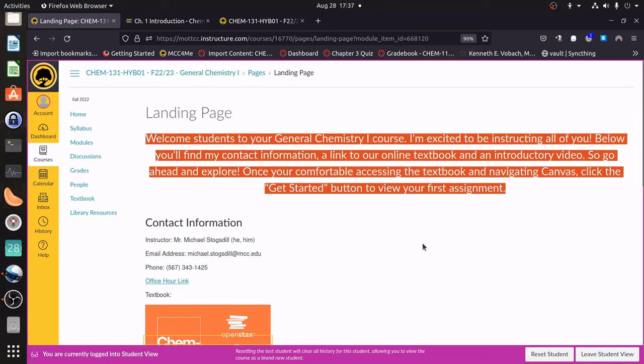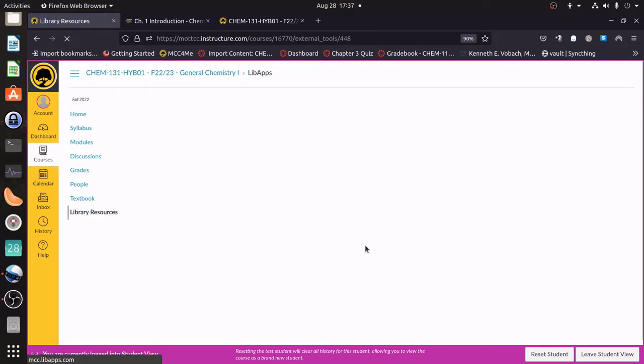As far as navigating through the rest of Canvas, I like to keep it pretty clean. These are going to be your major links over here for the different things that you're going to have to access. And I'm going to go through them kind of in order of least importance to the most important. So the first thing I want to show you is going to be the library resources.